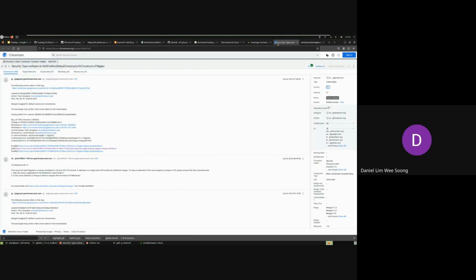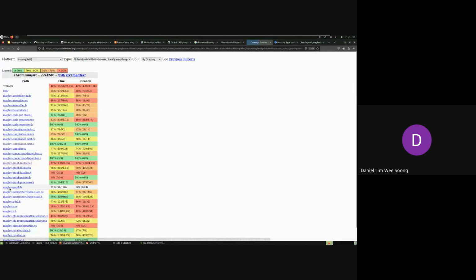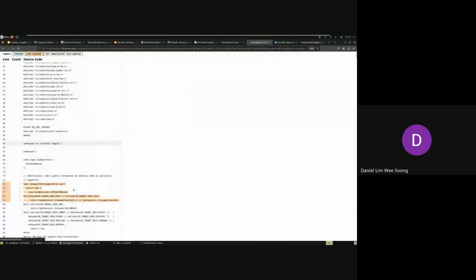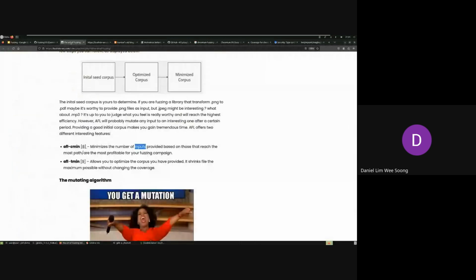For example, input that reaches as many functions or as many lines of code as possible. Then another one is tmin, which checks all your input files and tries to find the overlaps. If there's an overlap, it just removes the overlapping one. So you see the coverage doesn't change. It just shrinks the file. Either it removes the file or keeps the file but makes it smaller. So you have some strategies to do it.